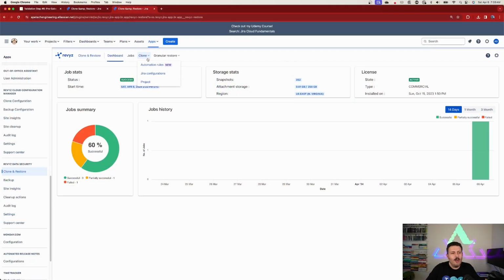But now, once we know that we have a backup and we know that we enabled it, we're going to click on clone, and you'll see that we have a new menu option, automation rules.